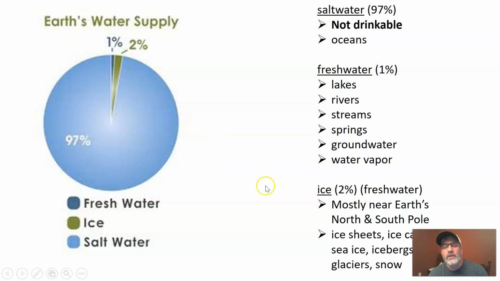We also have about 2% of Earth's water here in the green, this little wedge that's locked up in ice. Now we're really talking about near Earth's poles, near the North Pole and the South Pole. We have huge ice sheets there. We have ice caps, sea ice, icebergs. We also, of course, elsewhere on the globe have glaciers and snow. But we have a lot of this water that's just frozen. It's locked up and it can't be used by humans. It's not drinkable because we find it at the poles.